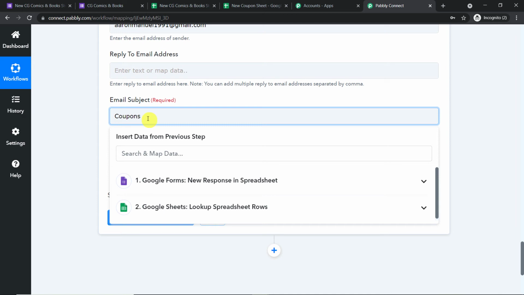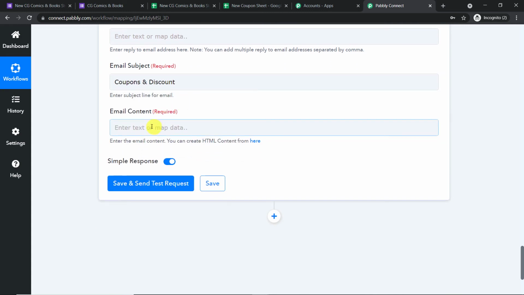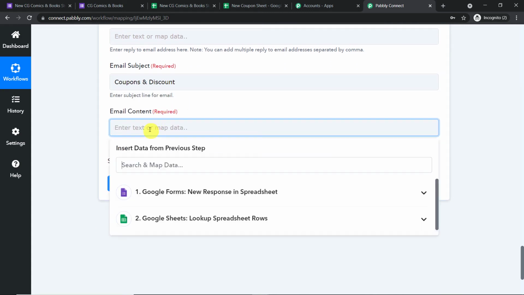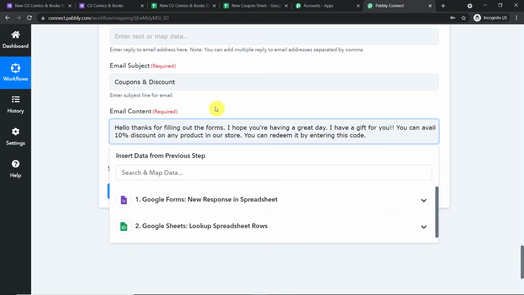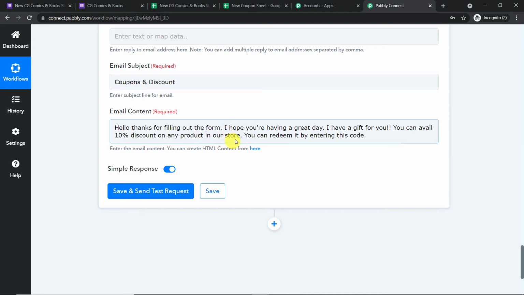Then we have the email subject, coupons and discount. Now we have to enter the email content. So the email content will be something like hello. Hello, thanks for filling out the form. I hope you are having a great day. I have a gift for you. You can avail 10% discount on any product in our store. You can redeem it by entering this code.